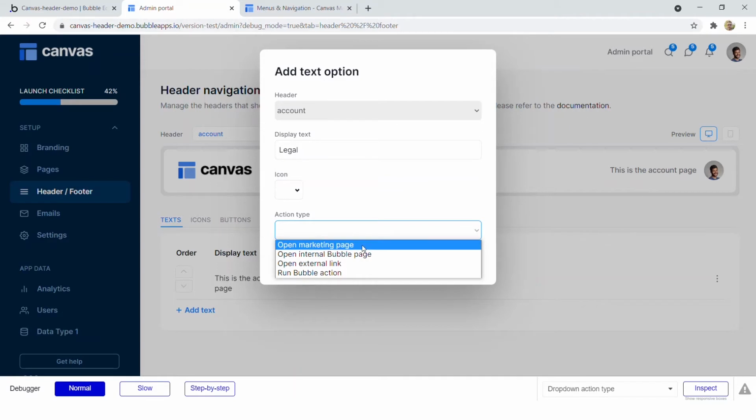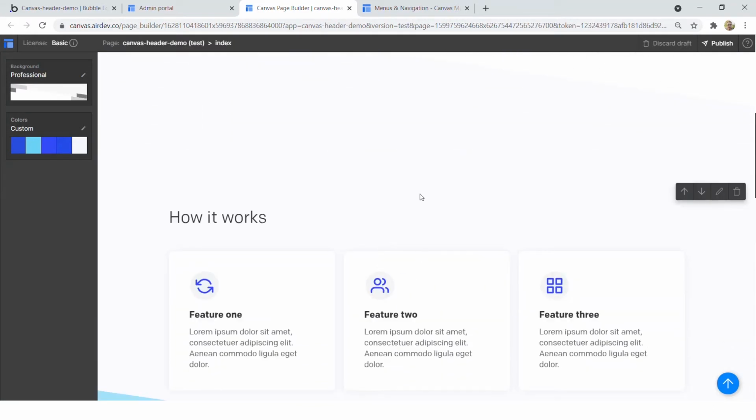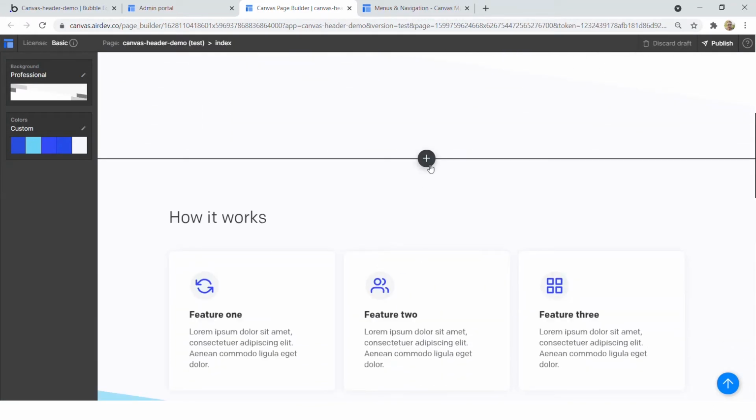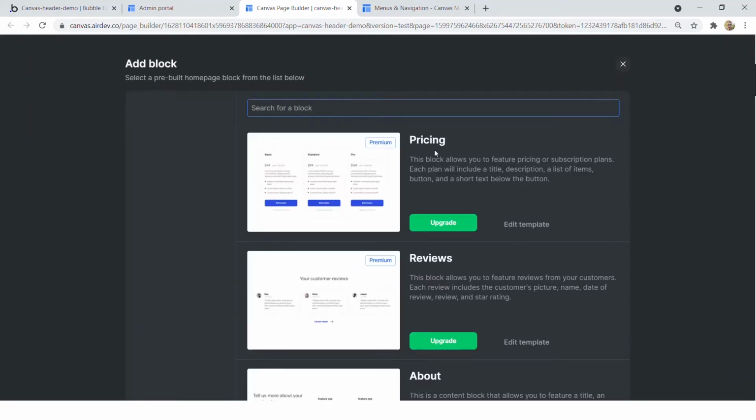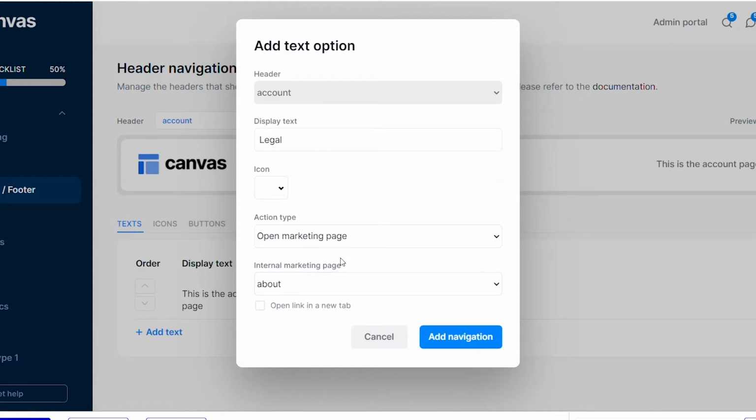We can open a marketing page. A marketing page, if you're not aware, is a special kind of page that you can build within Canvas, which is for creating landing pages, frequently asked question pages, pages with a lot of static content. So you can add blocks of content and configure the information within those blocks. So we could open one of those marketing pages.